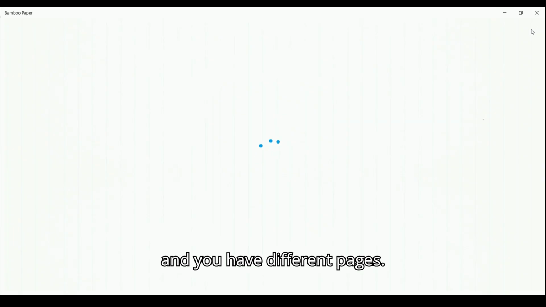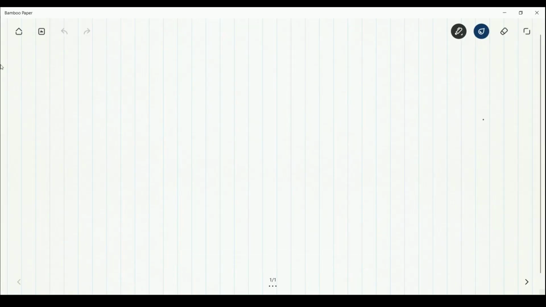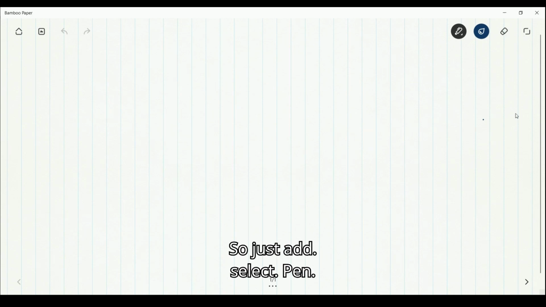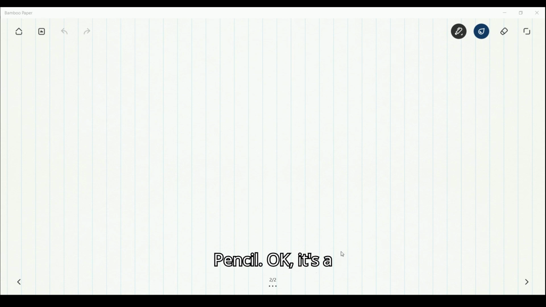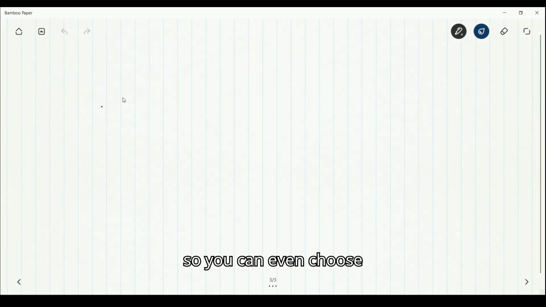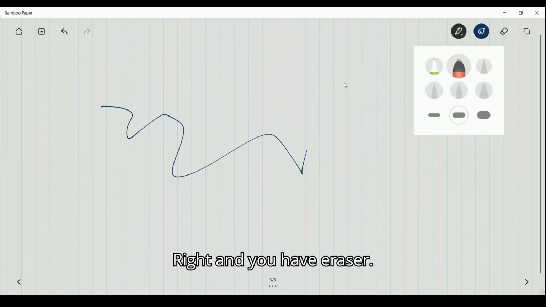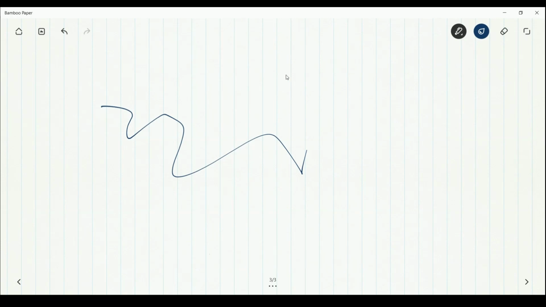And you have different pages. Yeah. Different tools to draw you can select. Pen, pencil. Okay, it's a trial version. Okay, so you can even choose your color palette. Right. And you have eraser.